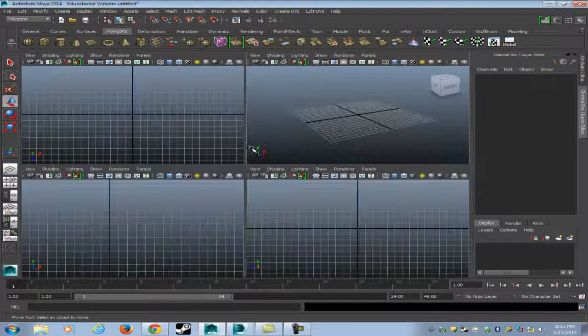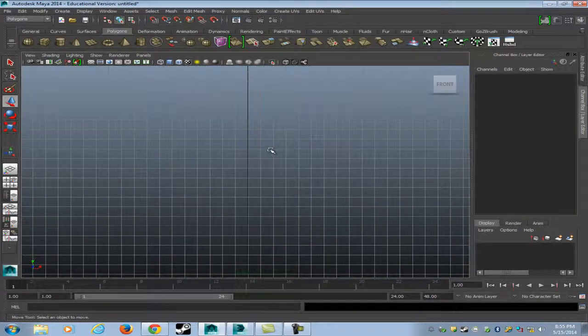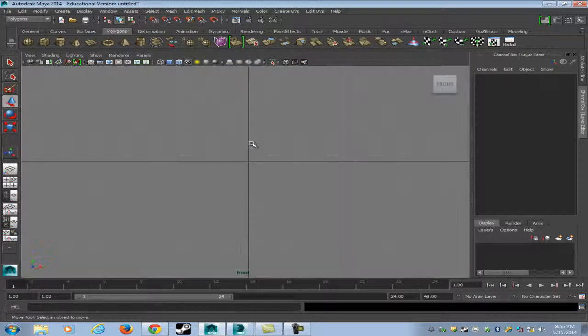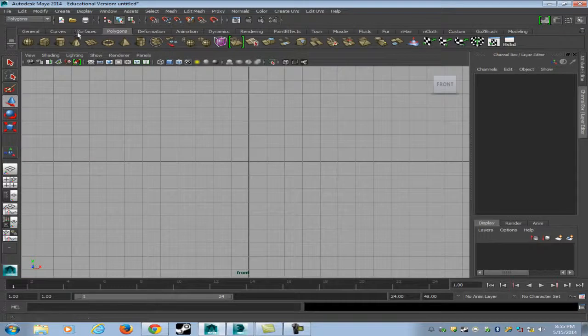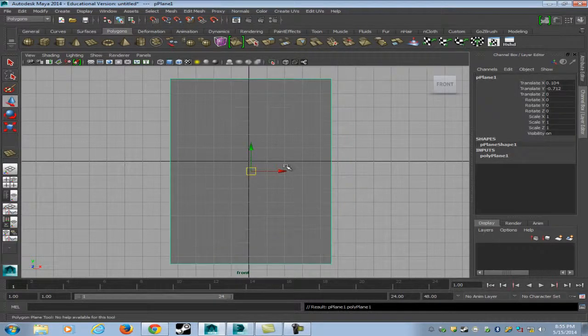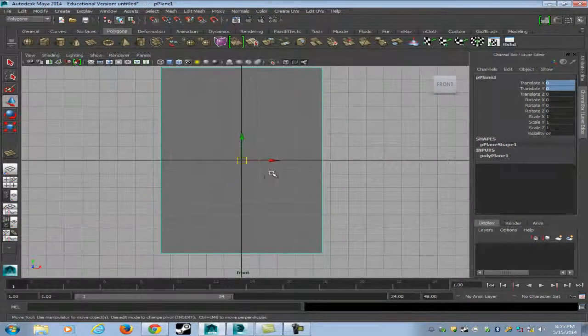Okay, so I'm just going to hit spacebar to open up all the different viewports. I'm going to build a plane in the front view. So spacebar again. And I'm going to cycle through the backgrounds hitting Alt-B so I can see what I would prefer. I'm going to go with this for now. Just come up here to the top, polygon plane. I'm just going to click and drag. And there's my plane. I'm going to zero out everything so it's right on the exact 0 axis.